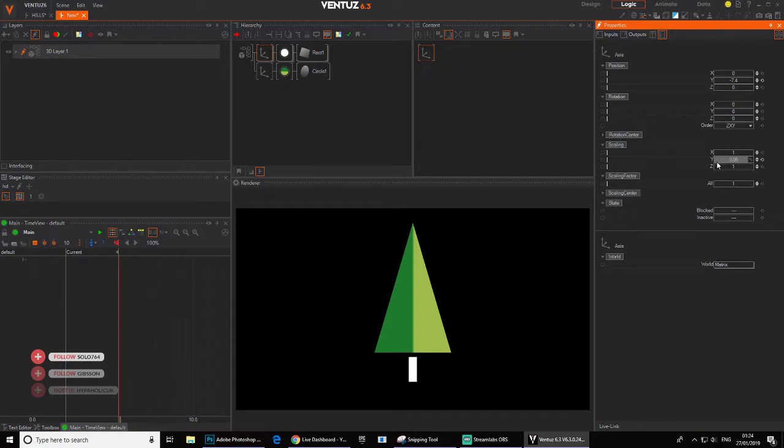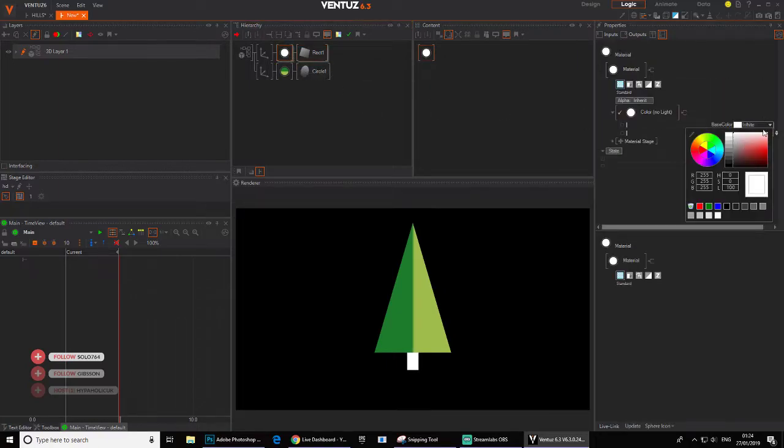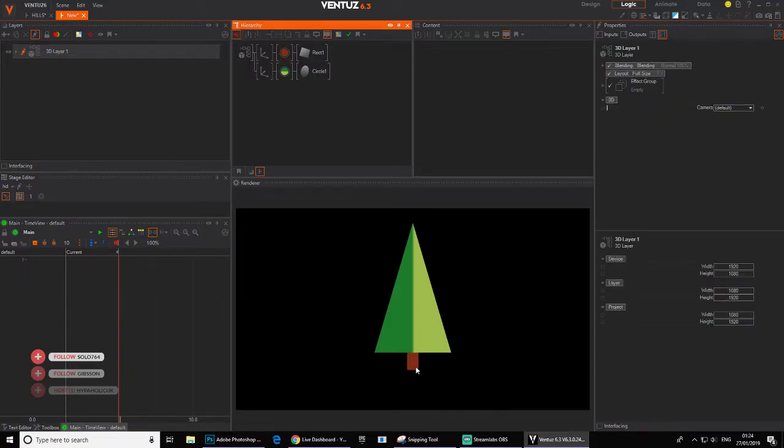Scale this up. I'm going to use the properties here, the size X and Y, scaling of it. Just give this a color, so we give it a nice brown color. There we go. Now we want to make a fake shadow, so I'm going to make a fake shadow.